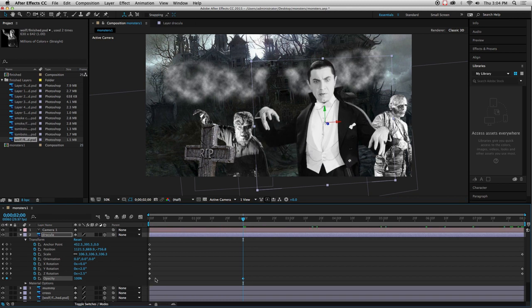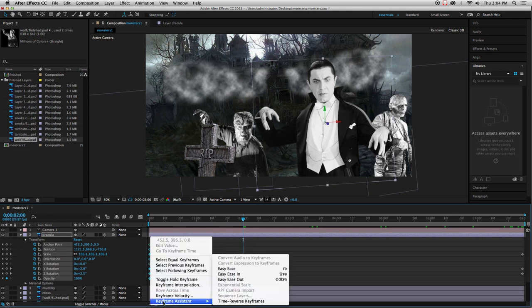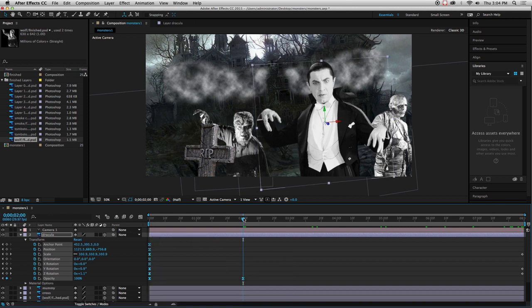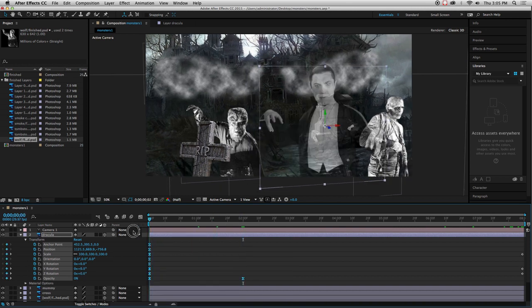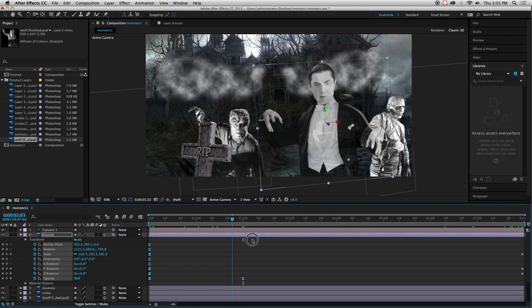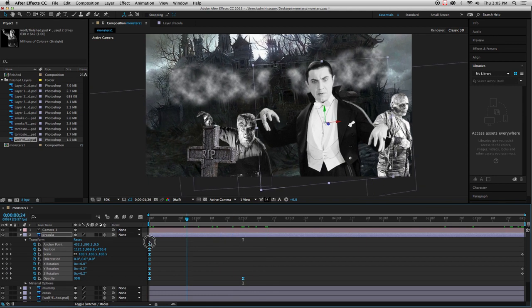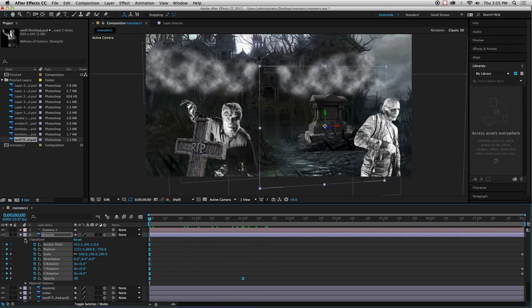Now another thing I can do with all these animations, I can select any of these keyframes, or click and drag and select several of them, right click on one of them, keyframe assistant, ease in or out, or ease. We'll make them ease in and out. So that way it makes it feel like more of a natural motion. I can do that with anything.